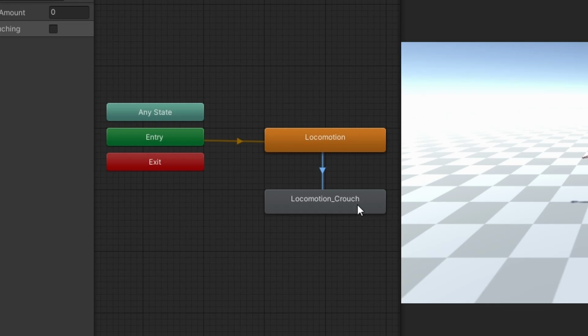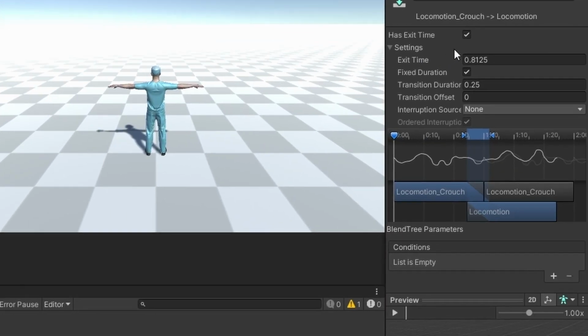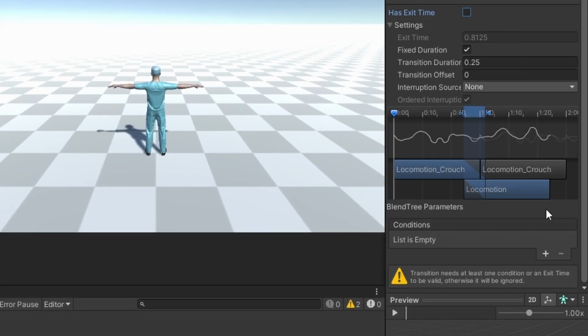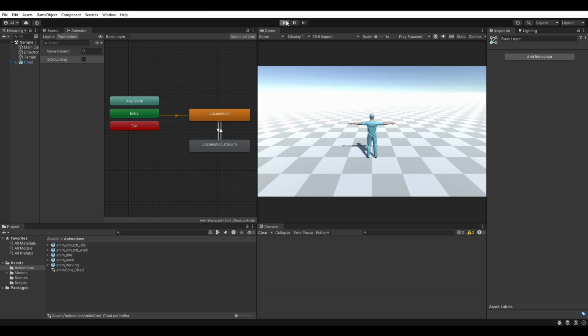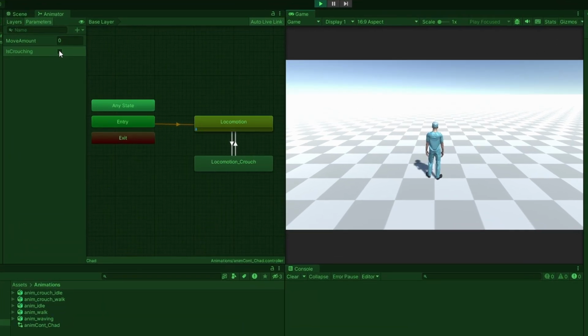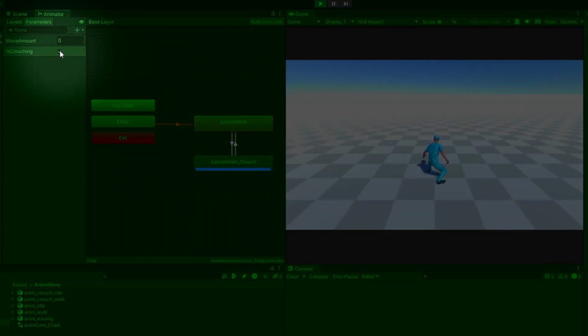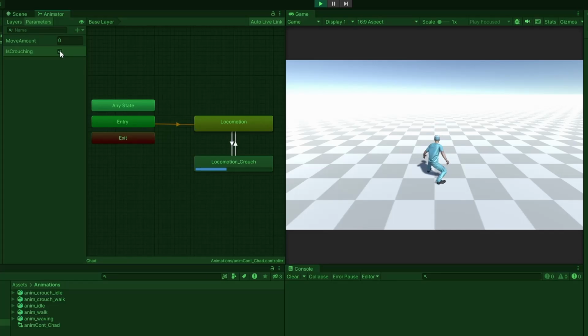Right-click locomotion crouch to make another transition, and point it to locomotion. Highlight the new transition. Uncheck has exit time and add a new condition, but this time setting is crouching to false. Save your project and enter play mode. By ticking the is crouching boolean in the parameters tab, you will see your player transition between the locomotion and locomotion crouch states. Excellent! Now let's control this through code.